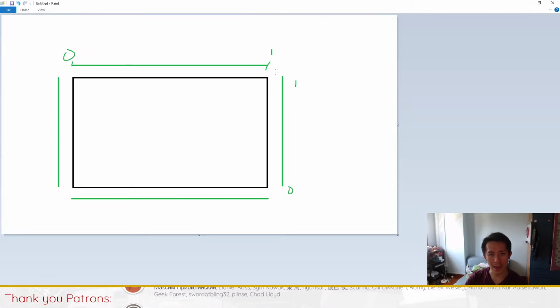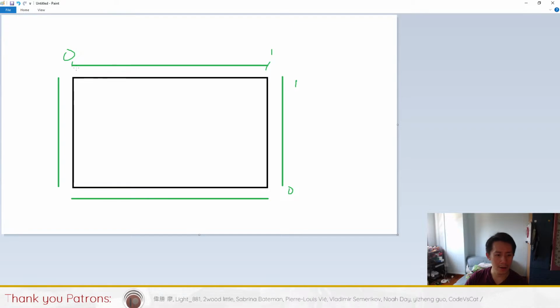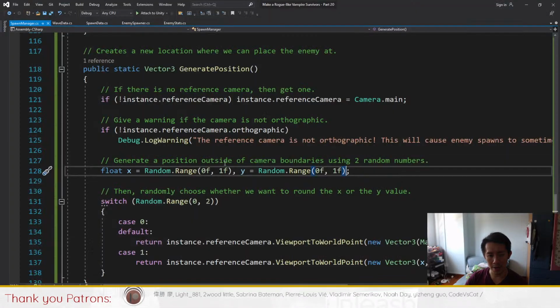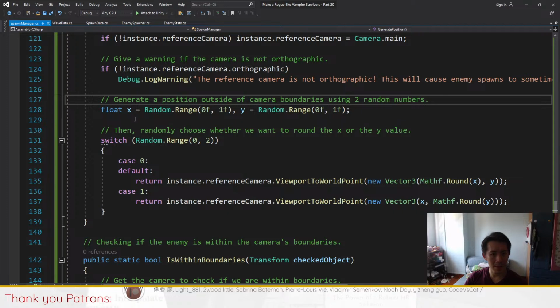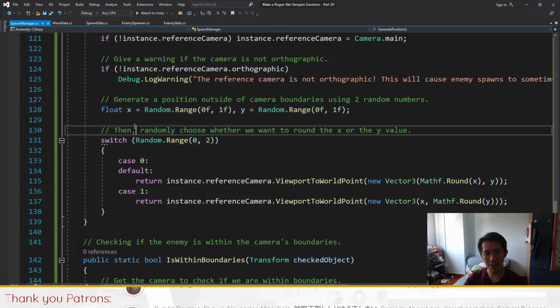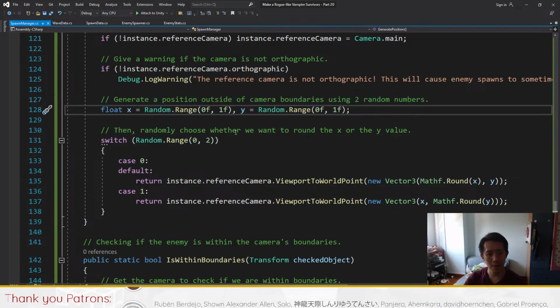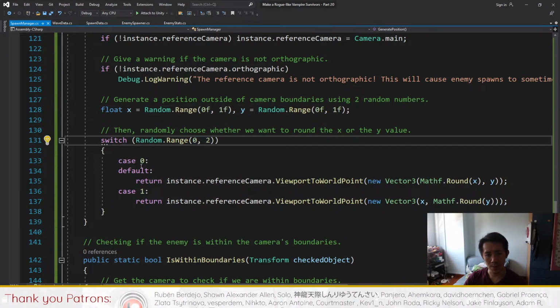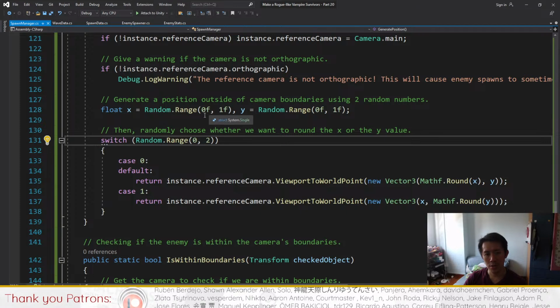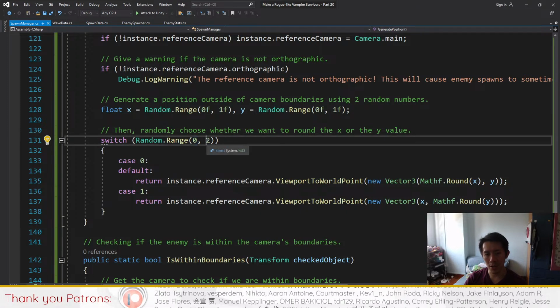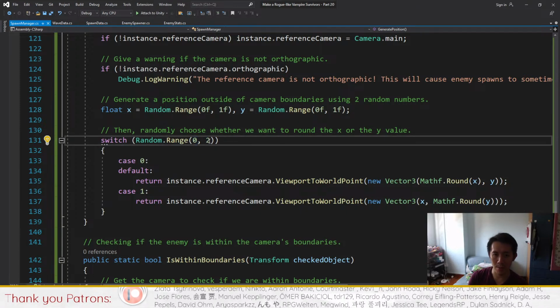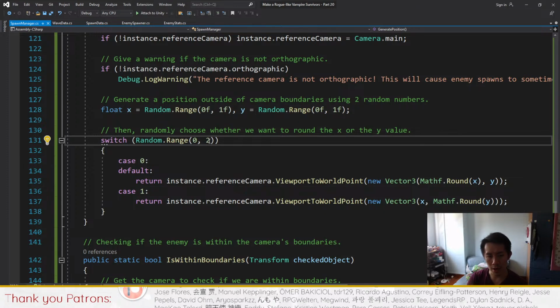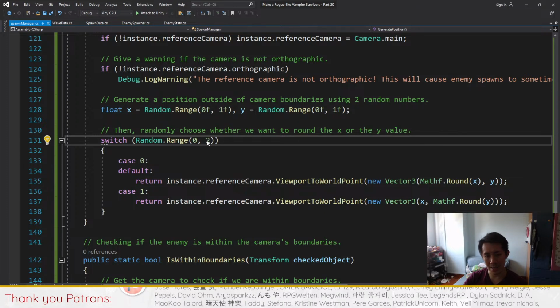So if I randomize the X, then I can put the Y at either 1 or 0. If I randomize the Y, I can put the X at either 1 or 0. And that is essentially what this piece of code does over here. It picks a random X and random Y, but then we will randomly choose between two numbers. Okay, so random range over here, if I put 0 and 2, what this does is that it will randomly generate a number between 0 and 1.